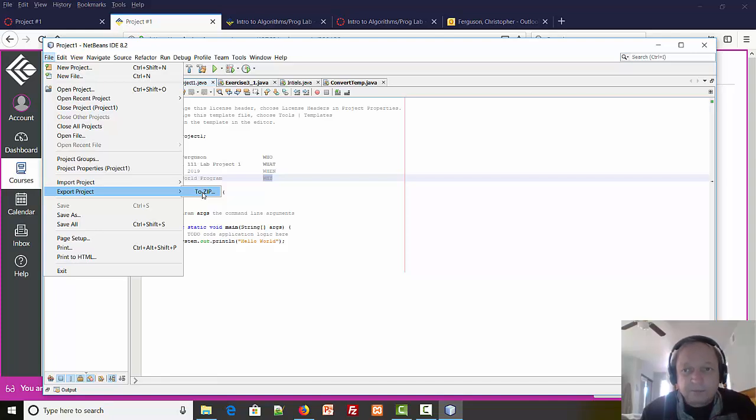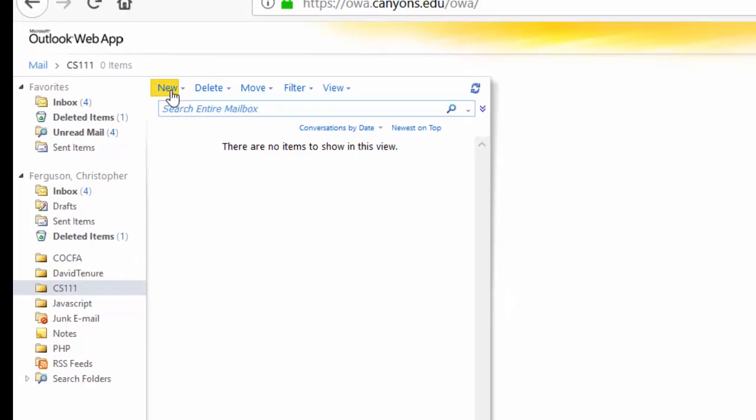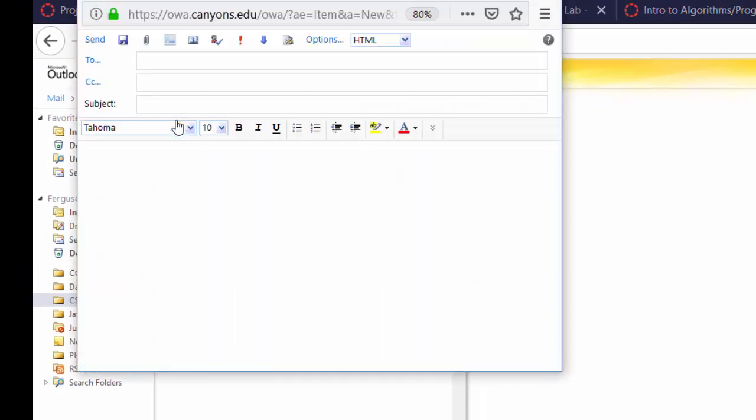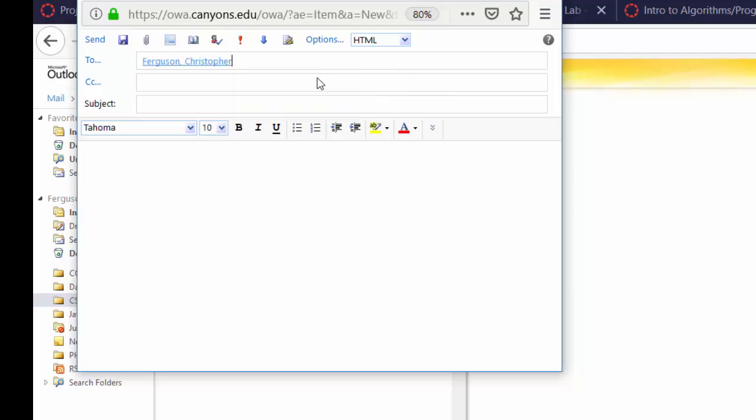What do I mean by that? Let me go over to my email program. I'm in my email program, and I have this folder here called CS111. What I'm going to do is write myself an email. I'm going to send it to myself, nobody else, and it's going to be my Project 1.